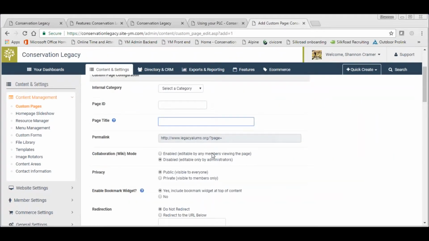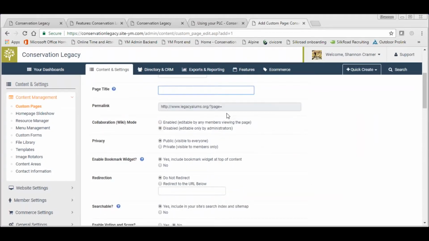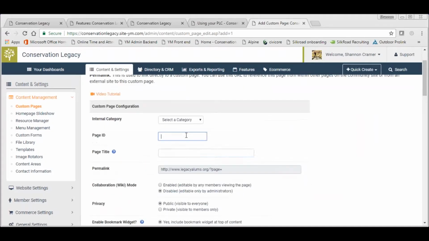The page title is what everyone is going to see on the front end. The permalink is actually affected by this page ID. So say I had information on how to access Ed Award. That goes into that permalink.